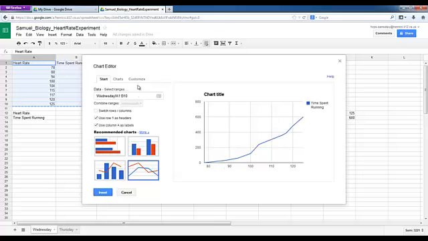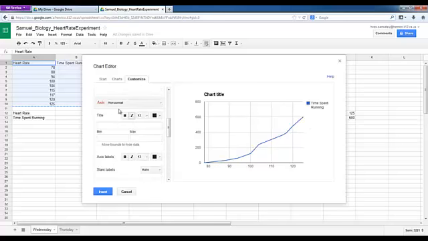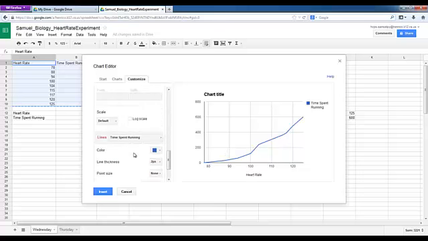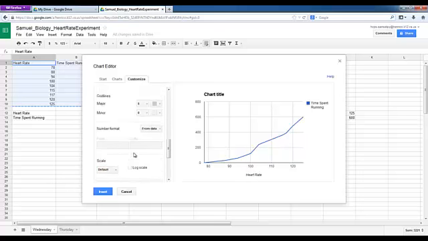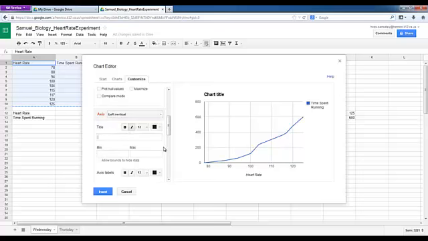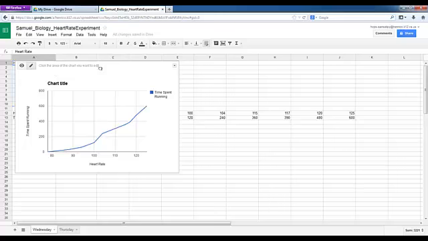So you can customize the chart, and you can title axes. So the horizontal axis is this one right here, and that is the heart rate. So we go ahead and type in heart rate, and the vertical axis, down here, left vertical, type in time spent running, and it shows up right there. You insert it, bam, done.